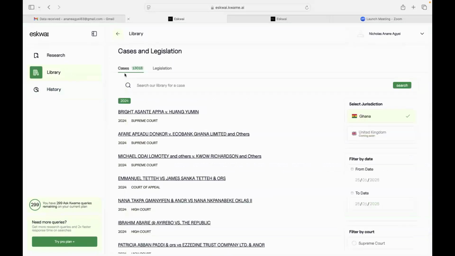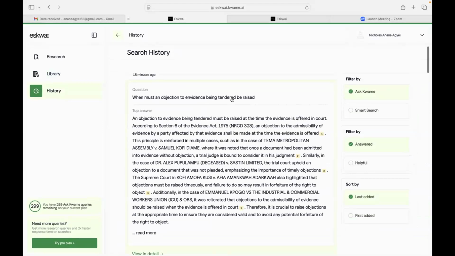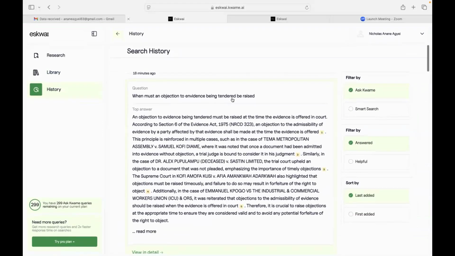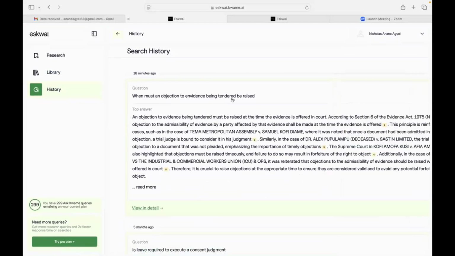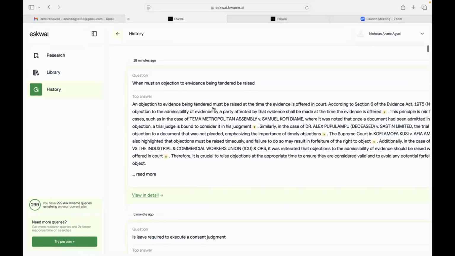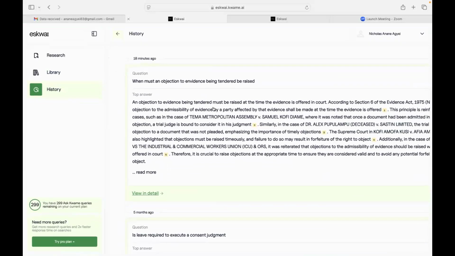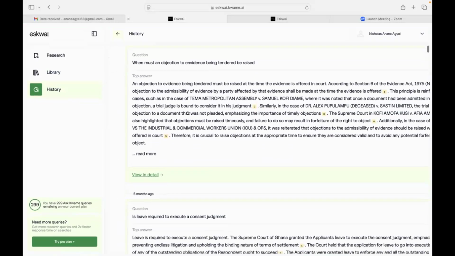But to other more practical stuff, so assuming that you are in court, opposing counsel is tendering evidence at CMC, and then you are conflicted as to whether to raise an objection at the point of CMC. And this is a point that has come up over and over again. And so you go to Esquire AI in that moment, and then you put up the point of when an objection to evidence being tendered must be raised.